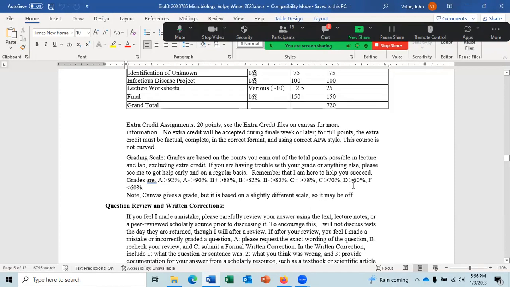A note about that, Canvas does give you a grade. However, the grading curve is slightly different. And so if you see the letter grade in Canvas, it has a different scale. I think to get an A on the Canvas, you have to have over 93%, and we're not going to use that. So my point is the Canvas grade may not be correct. It'll be close, but it won't be quite correct. Any question about any of the grades?